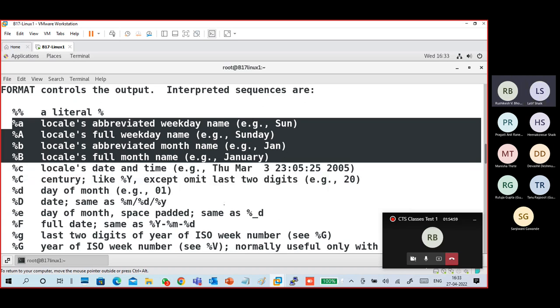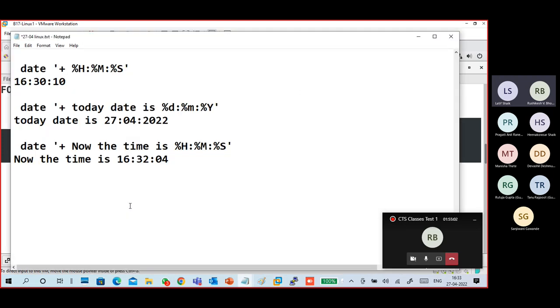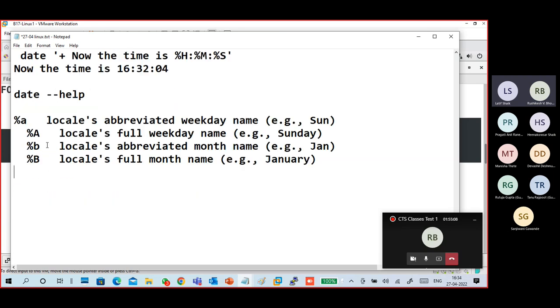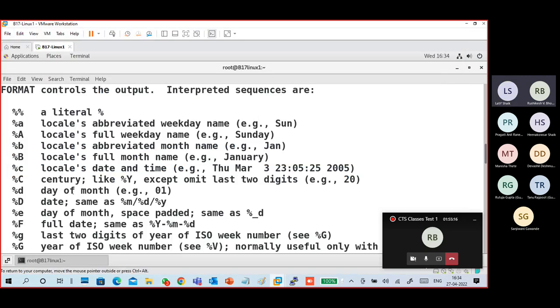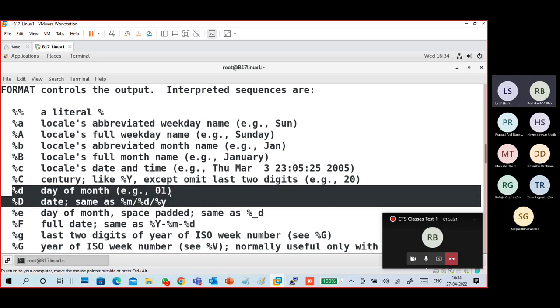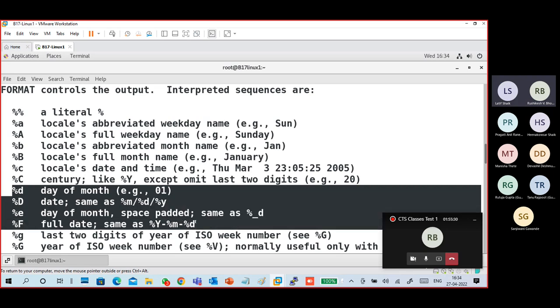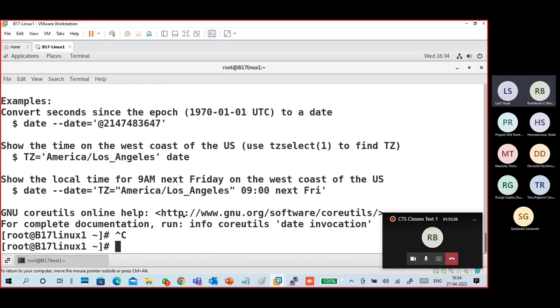Okay, I will tell only a few things. So go to date, hyphen hyphen help. I will put it like this. Okay. Century kind of stuff. So percent is the date of month. Capital D, date, same as like this kind of output, you will get it. Okay. So full date, you can get it.